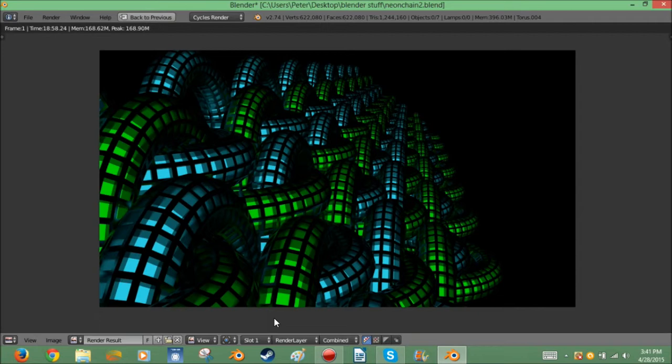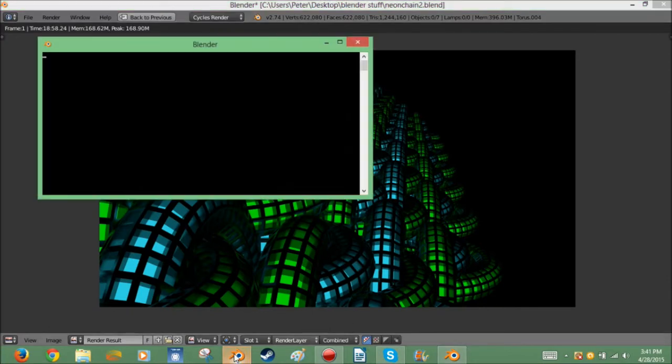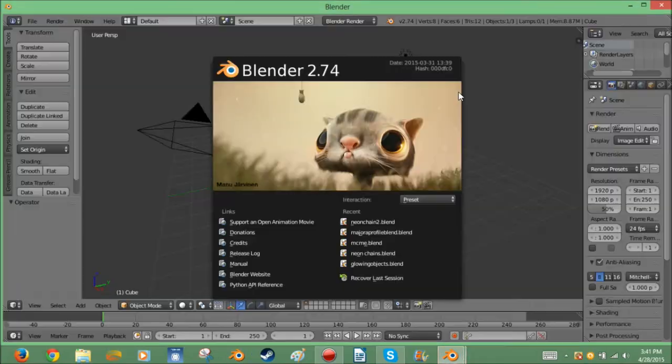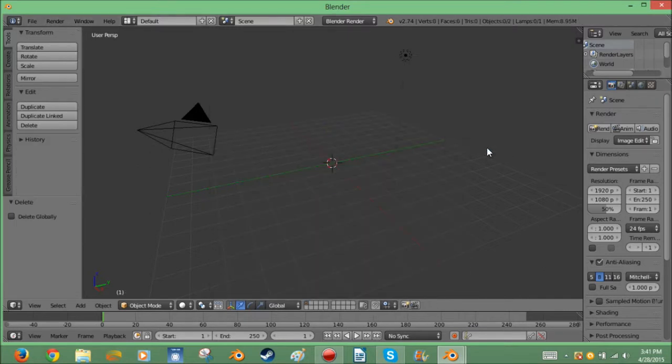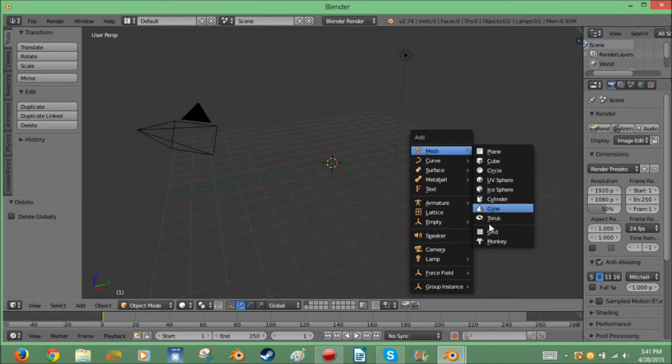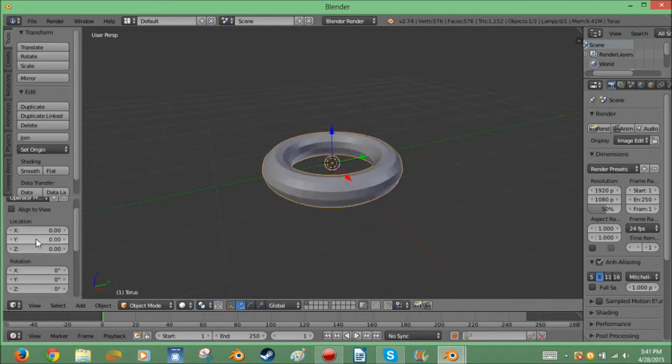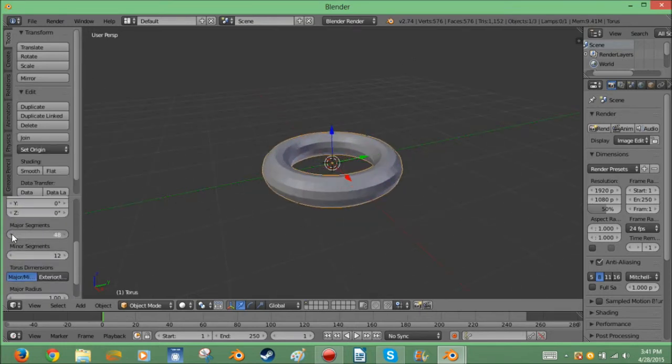And I probably should have mentioned this earlier on. If you have a slow computer that just will not handle, you know, 622,000 vertices, what you can do is just go back to the start of this tutorial, and over here when you add the torus, you can go and change how many segments you want. You know, like you can even go down to 10 that way.